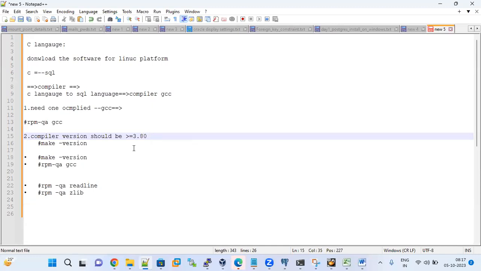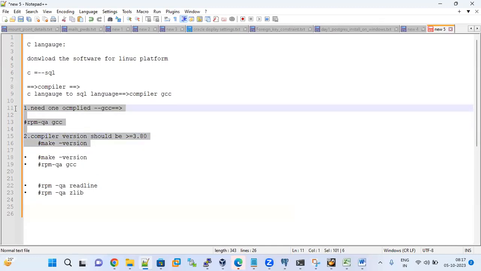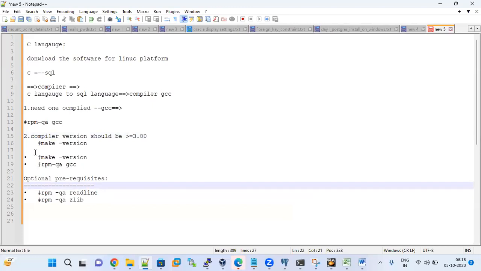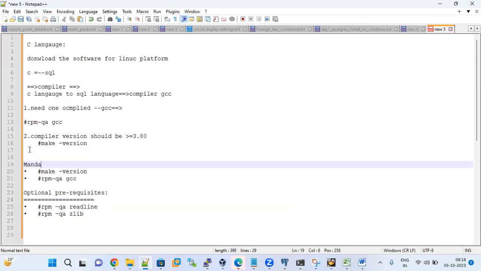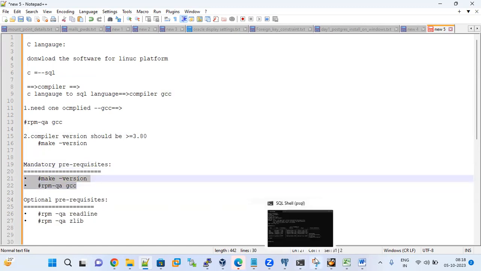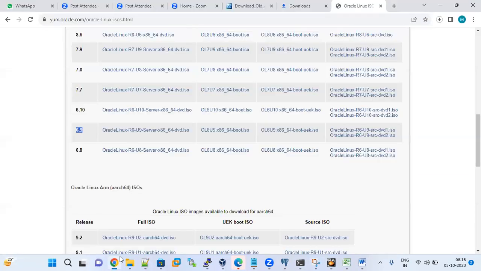So these two are the mandatory prerequisites. If you have these two, then only you can install successfully. Mandatory means without these two we cannot proceed with installation. If you proceed, it's going to fail.